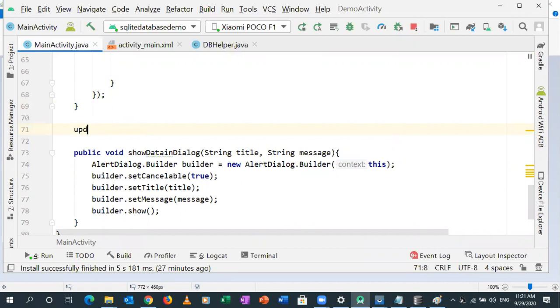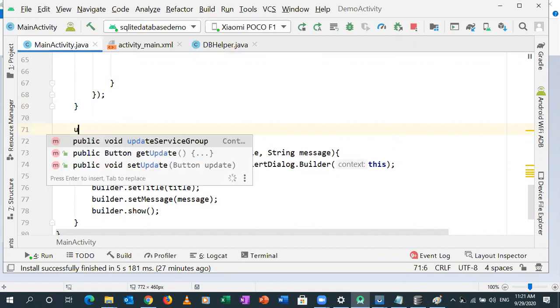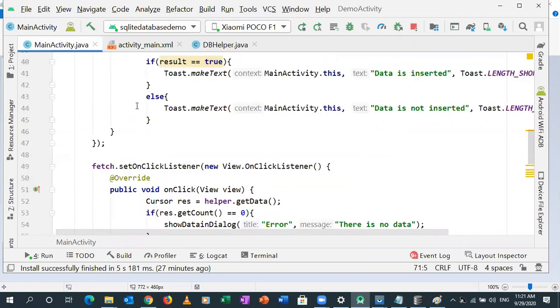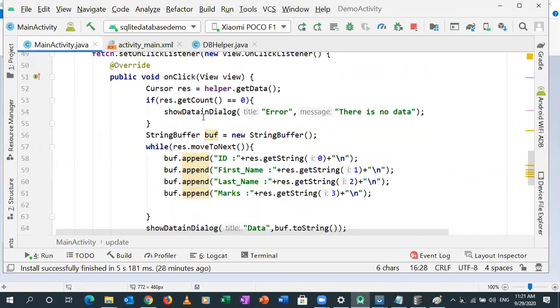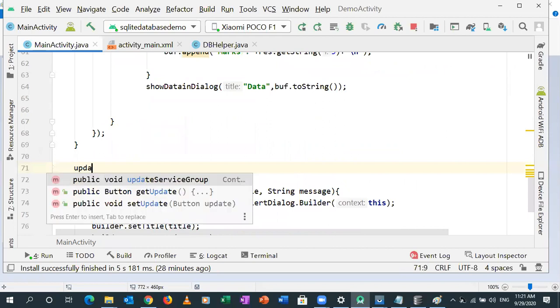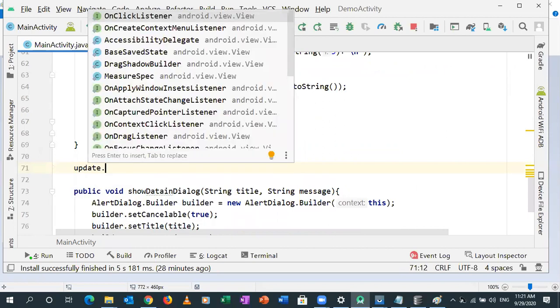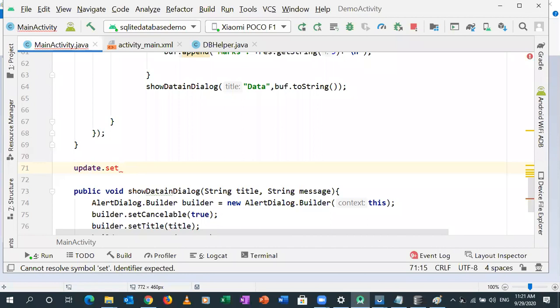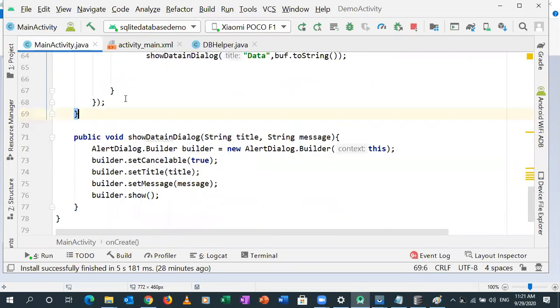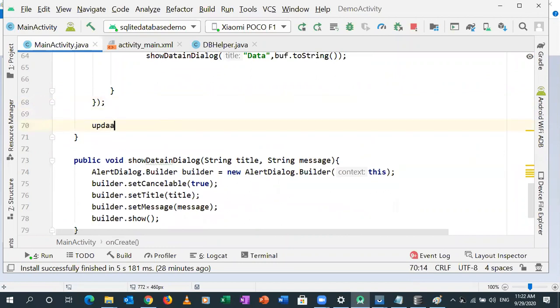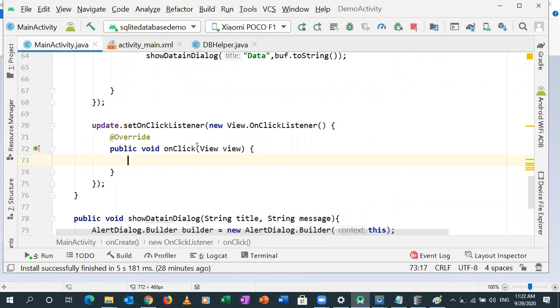What is the name? Update. It's update only. Update dot set on click listener, new view dot on click listener. Okay, I'm putting it outside, that's why.